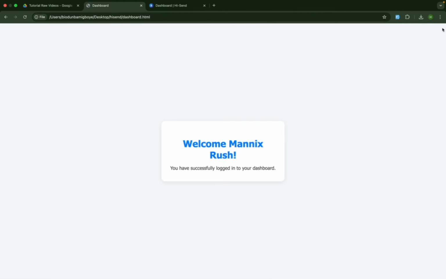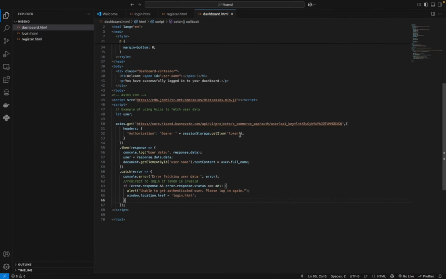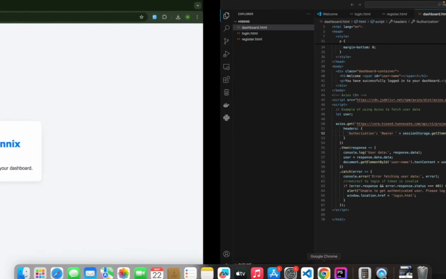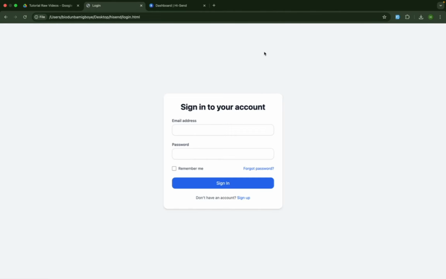And let's see otherwise if the token is incorrect. So here I will just try to get a session storage that does not exist, and let me refresh. And it says unable to get authenticated user, please log in again. So now with HiSend, we've been able to fetch the authenticated user and even redirect them to the login page if we are not able to get it correctly.